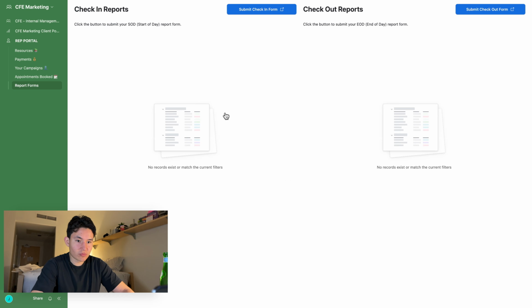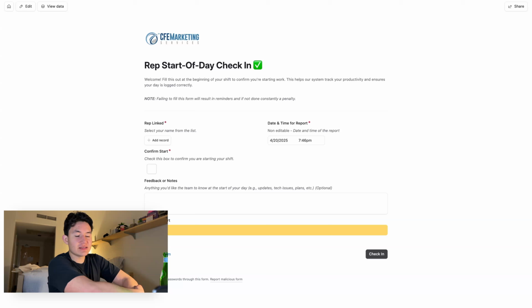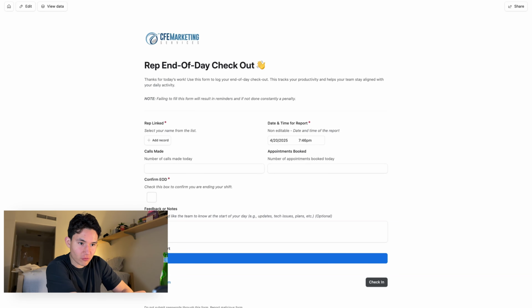Okay, so we are done with this interface right here. They're going to be able to submit their check-in forms. So at the start of the day, they're going to be able to submit these forms right here. And at the end of the day, they're just going to check out through this same form right here.